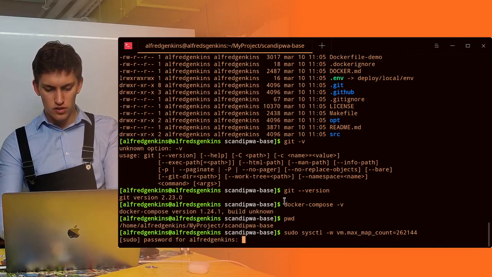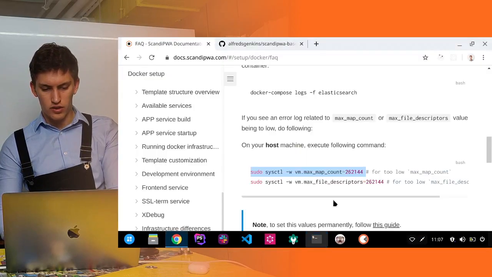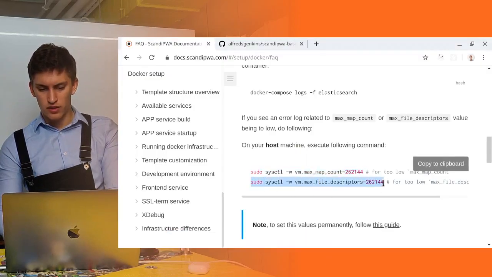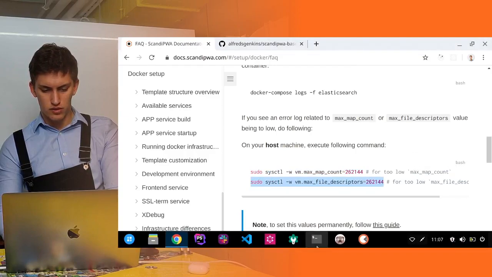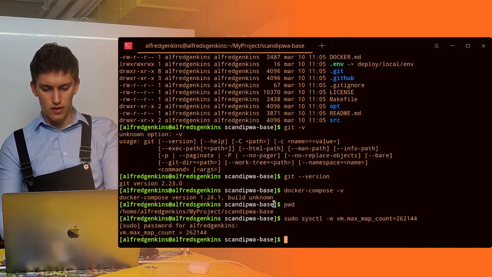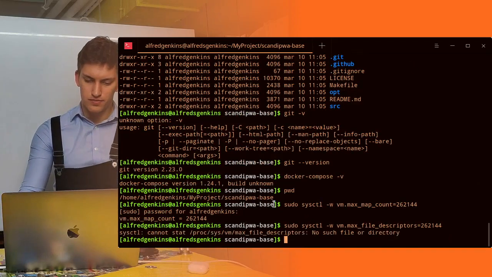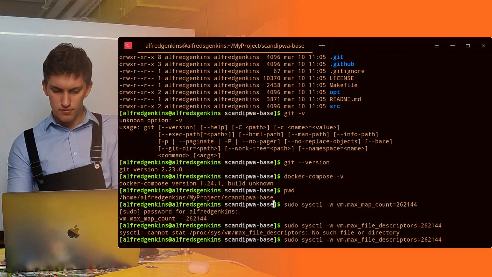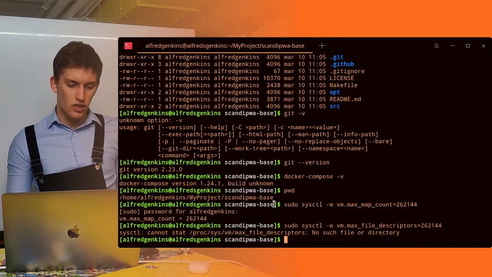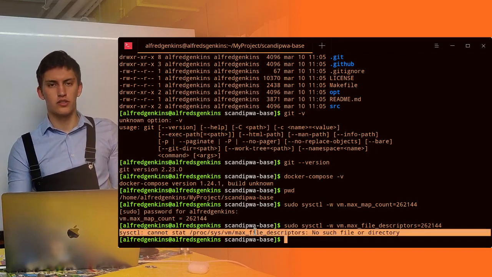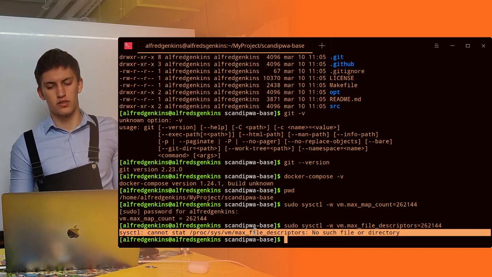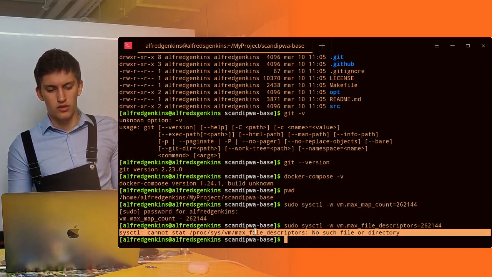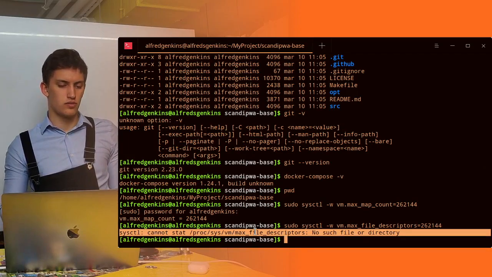And the same for the max file descriptor count here. Very good. If you notice that your command failed, this could be related to your Elasticsearch version or to the virtual machine.